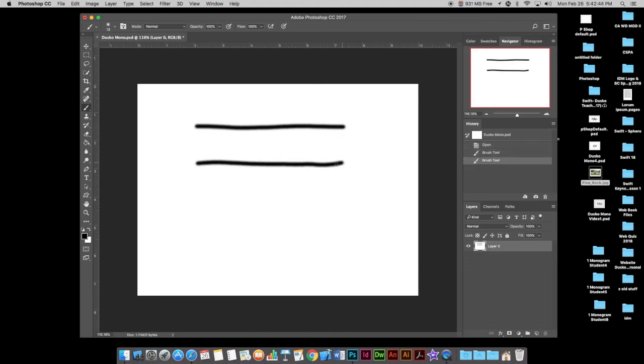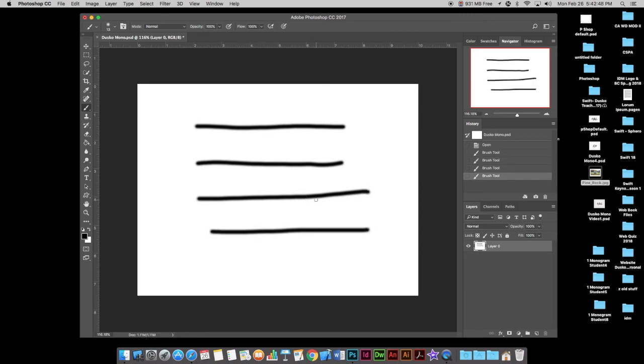I'm going to do that 3 more times. So I should have 4 lines all together. What I want you to notice is if I hit Command Z, it does the undo function. Now, again, that's what was in all the other programs. It does it. But if I hit it one more time, it redoes. So undo, redo, and I'm only hitting Command Z.